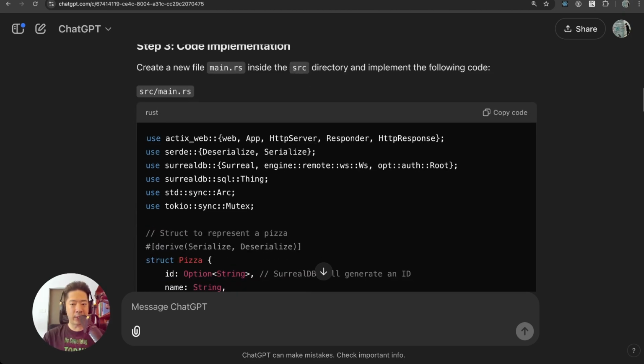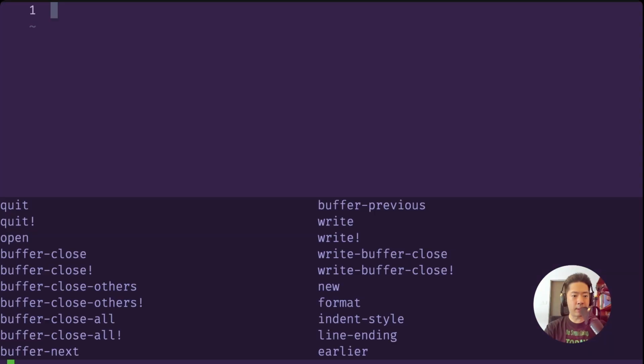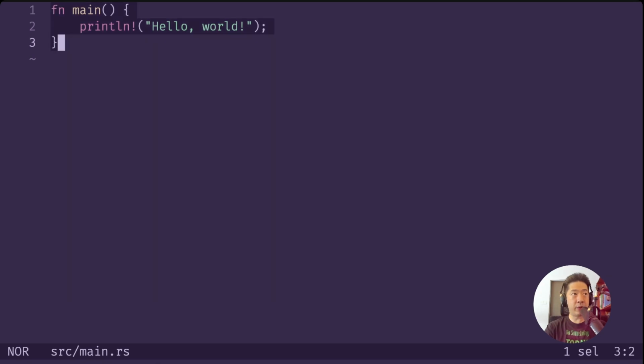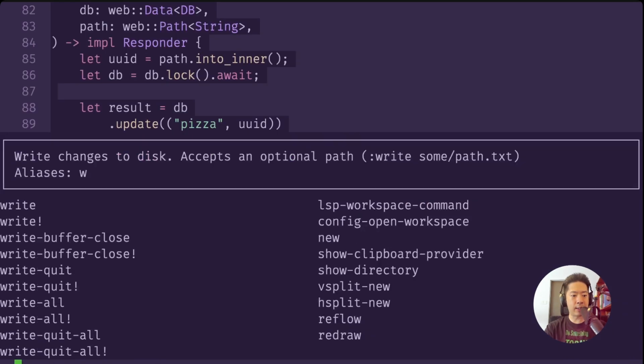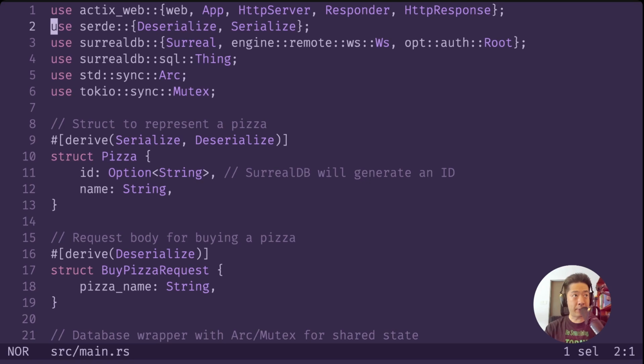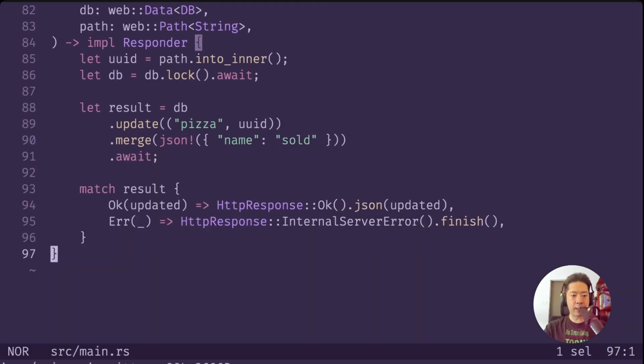Okay, so now we have to actually implement our main.rs. So we are going to copy the code here, and let's go back to our terminal once again. I'm going to use Helix. Obviously, that's my daily driver. And we're going to open up main.rs. Let's remove this and paste everything that is given to us by ChatGPT. Right, so everything is here, all the crates that we are using.